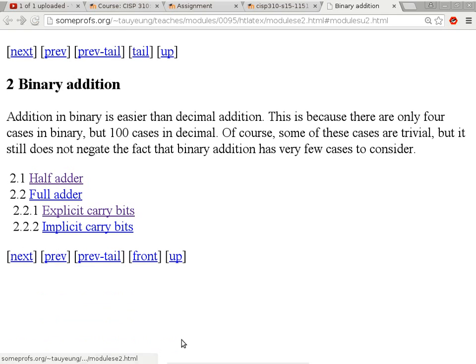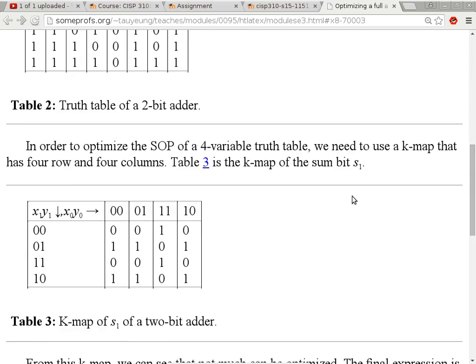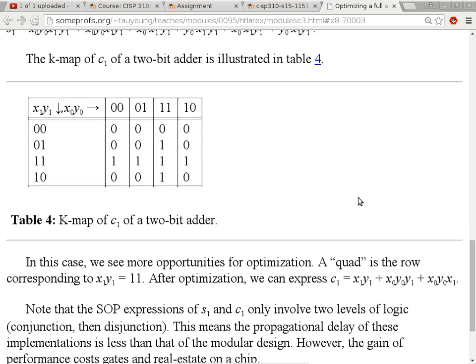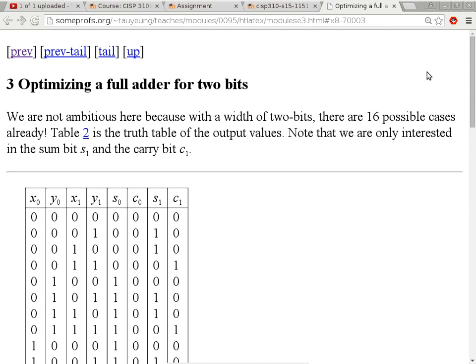All right, so that is it. Optimization of a full adder for 2 bits. I'm not going to talk too much about this one. It's a well-known technique of optimizing the use of gates when you're designing the implementation of some output bits. So I'm not going to spend too much time on this one. You're not going to get any questions about the optimization technique.